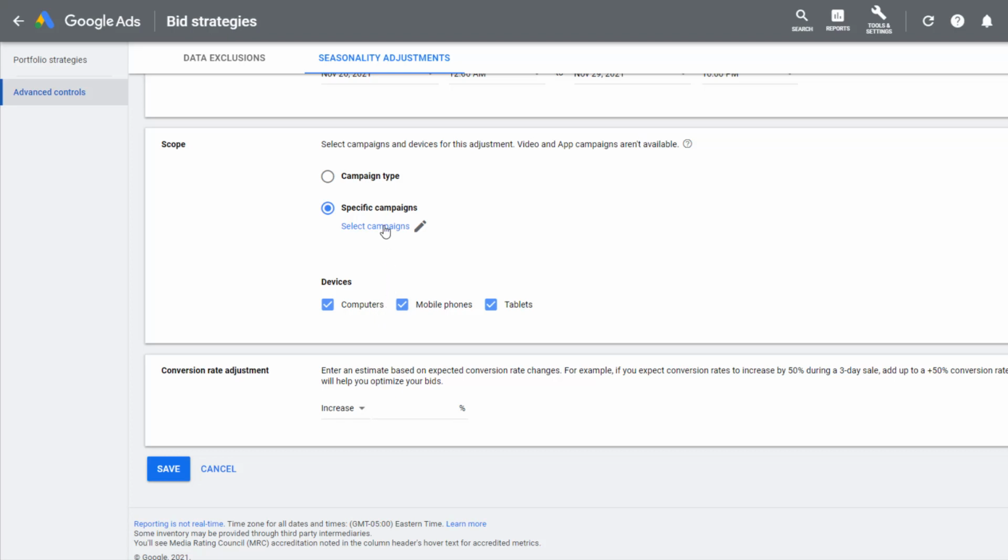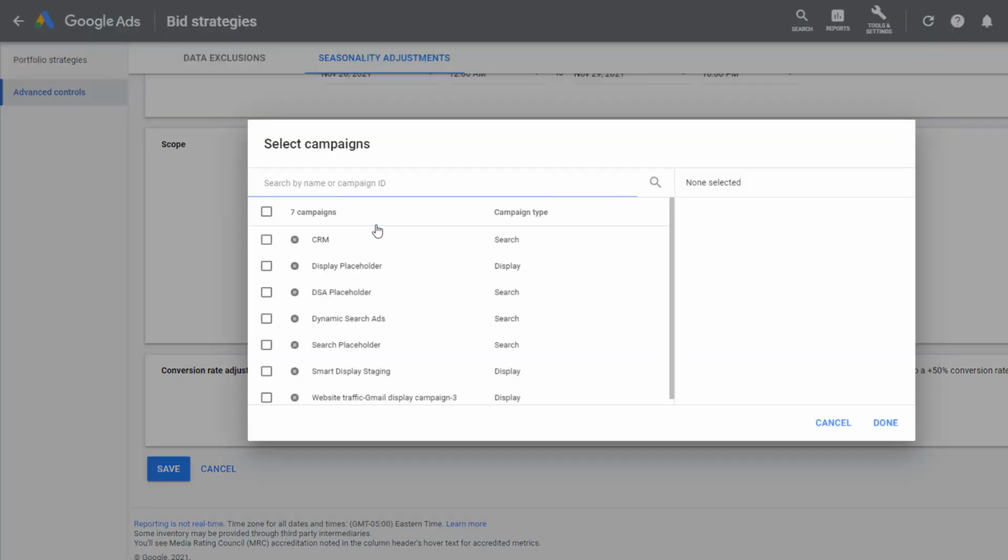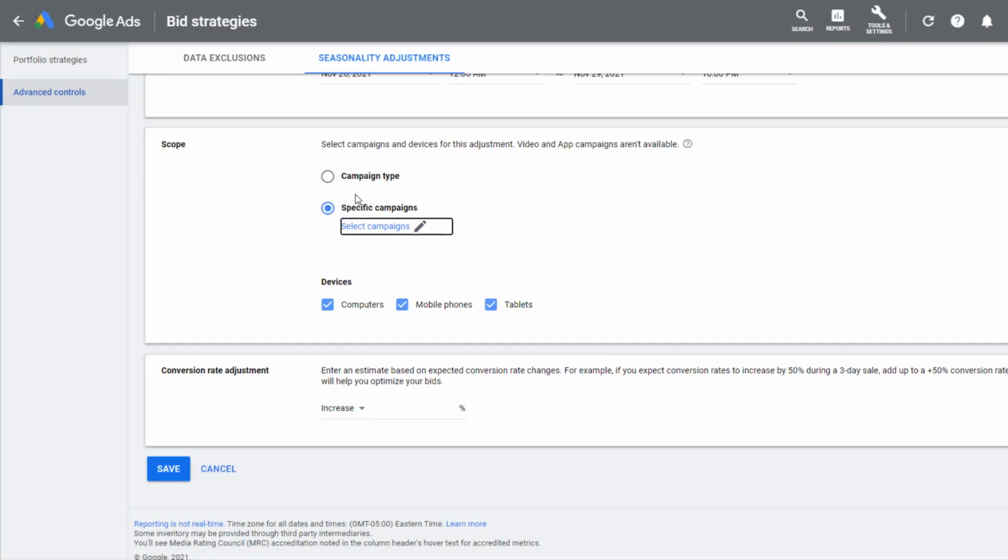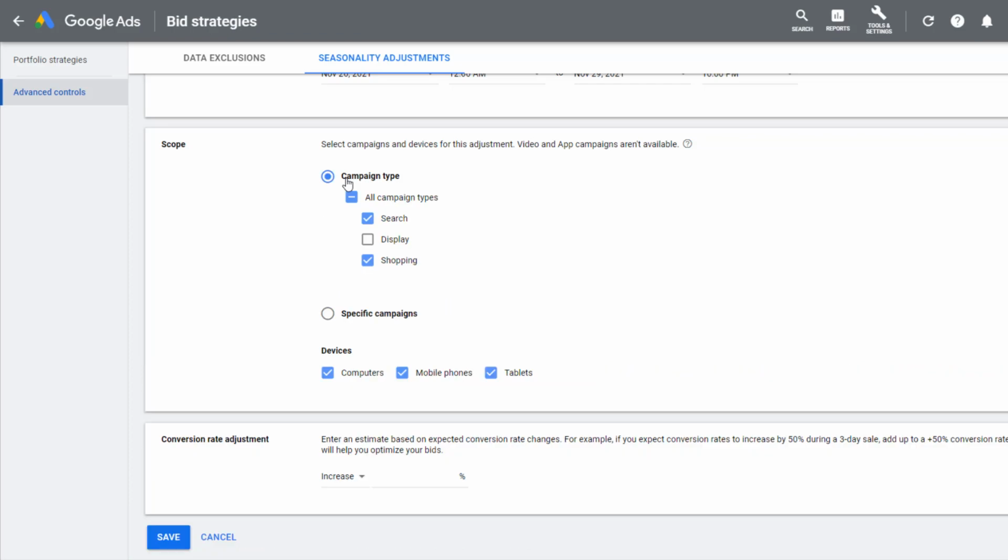You will have to go to specific campaigns, click on the Select Campaigns link, and then just choose the random campaigns that you want. But if you change your mind, you can always go back and cancel. Go back up to Campaign Type, and it'll remember the campaign types that you originally had selected.